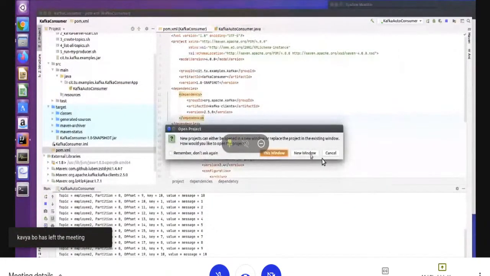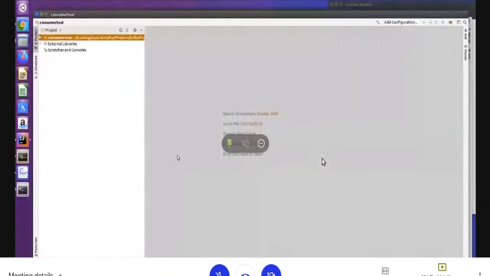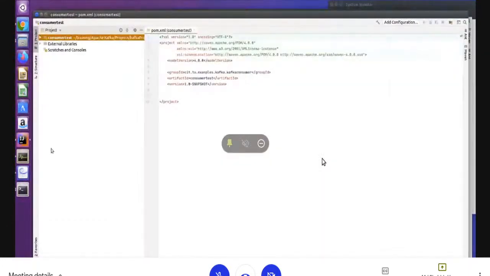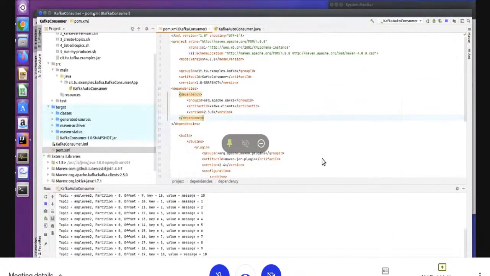Now better open in the new window. Now my project is created, right? The first thing we have to do is set the POM file. This is a very important file. If you do not set it, there is a problem, right? Because we need the dependencies. So we know the dependency, what we do, we copy paste the dependency.